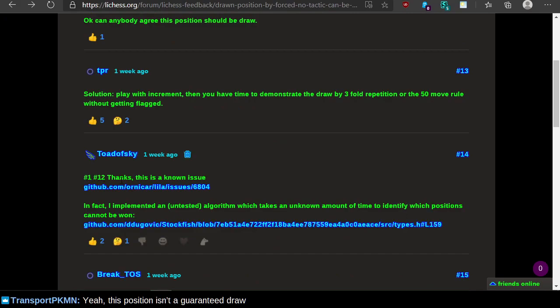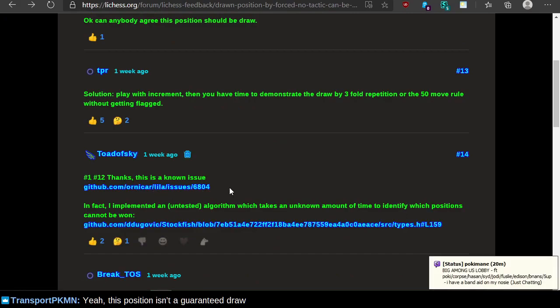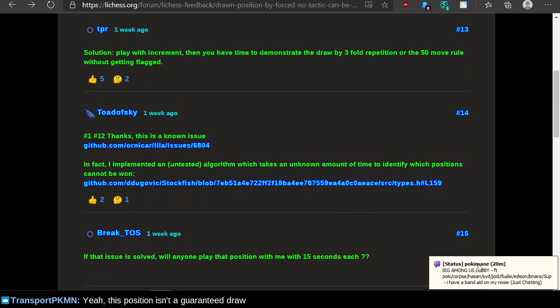And I've even written something into my chess program to try to solve this both for white and for black, to see if there is any possible checkmate, and it just doesn't perform well.